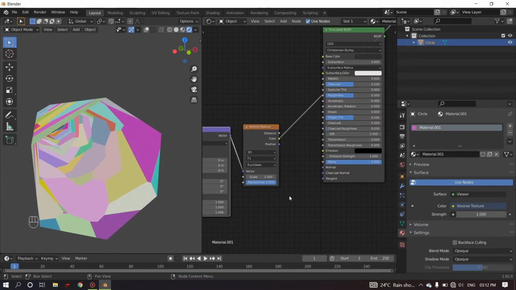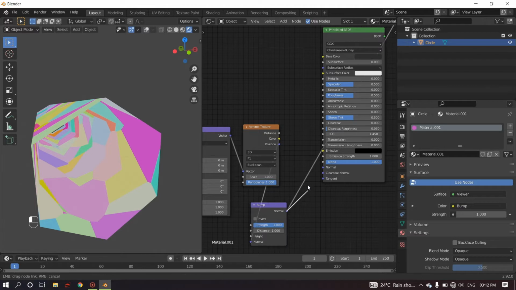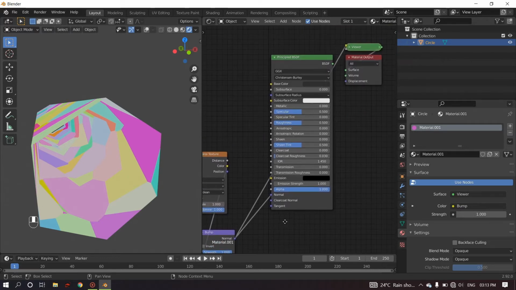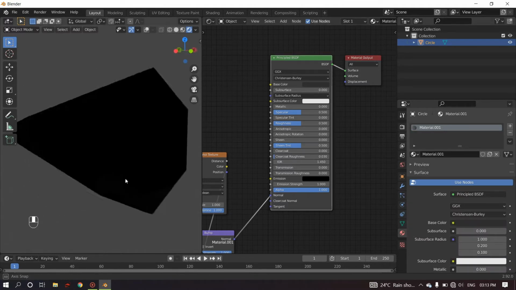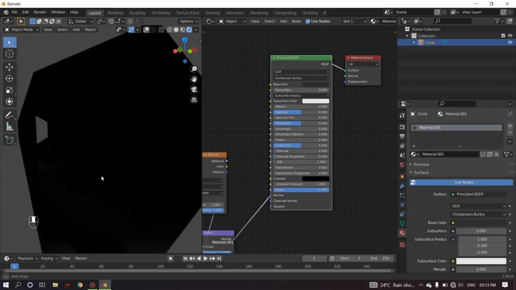Here we need to add a bump node. Shift A, type in bump, and this bump node, take the normal, plug in the normal to the normal of the principled BSDF and view the principled BSDF, that is Control Shift and click. And what this does is it will give it a bump to the material.